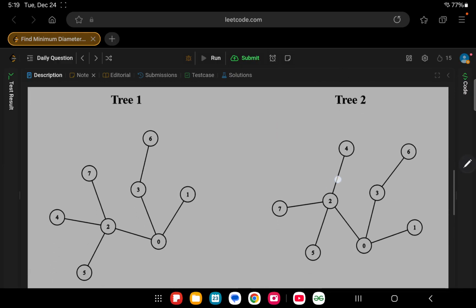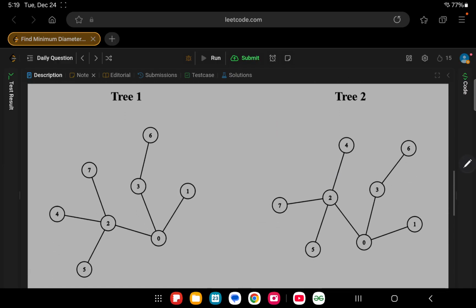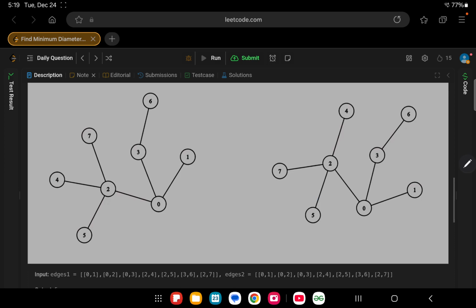And look at the second example. For this case, we are still given two graphs. So the intuition is we can connect any nodes. Let's say 6 can be connected to 7, but our problem statement is that we need to return the minimum diameter after we merge these two trees.